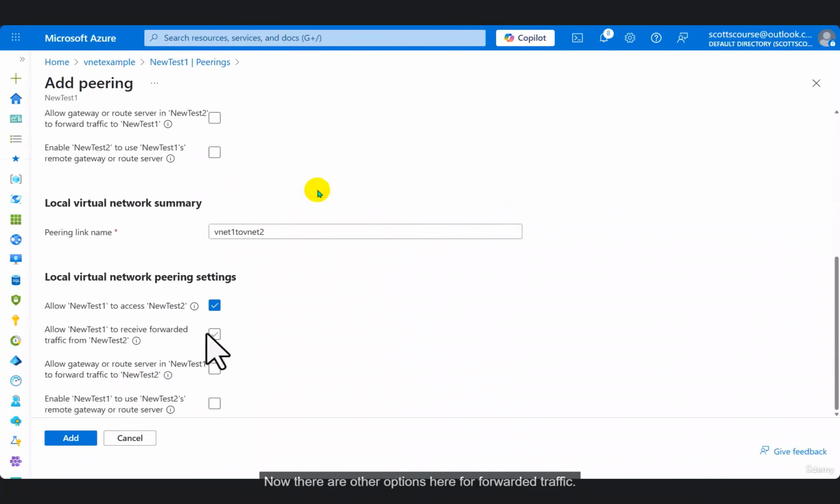Now, there are other options here for forwarded traffic. So let's say the traffic is not originating from NuTest 2. Let's say there's a NuTest 3 that is forwarding traffic through to. Do we want to receive traffic that has been forwarded? There is the gateway inside of NuTest 1. If we were to create a gateway, do we want to allow it to forward the traffic on? And do we allow NuTest 2 to use the gateway on NuTest 1?